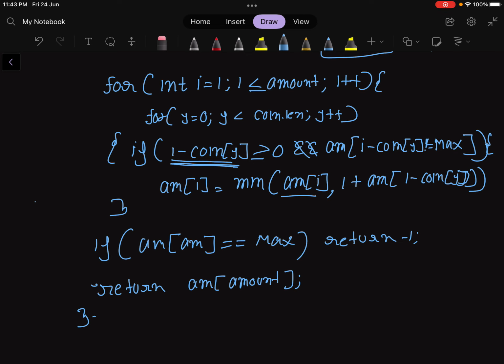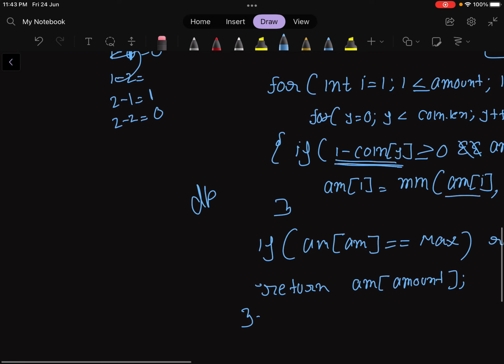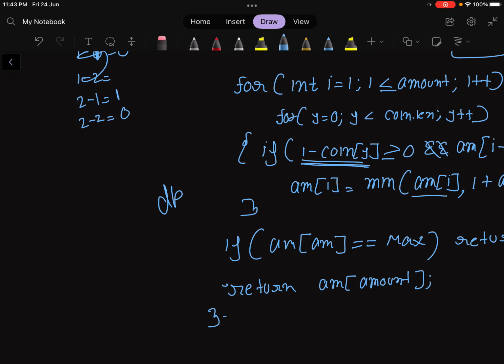So this is basically our DP approach, and here the time complexity would be basically n into m, and whatever you say, basically m may be your amount and n basically your coin length. Okay, so this is the most efficient way you can solve this question. I hope you understand this question.